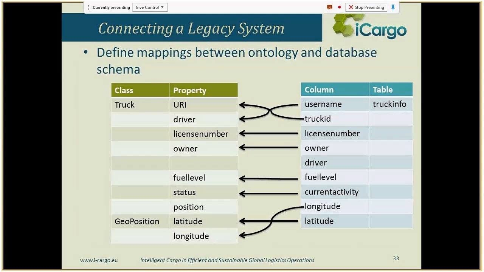So, if we want to connect a legacy system, of course we have to provide some kind of mappings between the structure of the database and the ontology we've just created. And here at the conceptual level, this looks more or less like this. So we just say that the concept of truck is somehow related to this table truck info, and this truck concept has several properties. It has a name, a URI, a property of driver, a license number, owner, etc. And so we have to provide mappings to columns in the table.